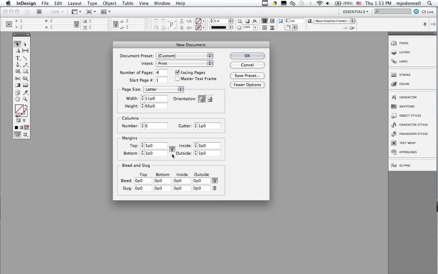We can set our margins. You notice this little link right here. As long as that is linked, we can only change these together. So if we make them all four, make the first one four, they're all going to be four. Lots of times we don't want to do this. We want asymmetrical pages. So for instance, we might do the top as three picas, the bottom as six picas, the inside as two, and the outside, maybe we'll make that six as well. So we get an asymmetrical page.